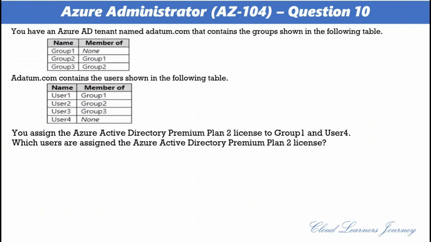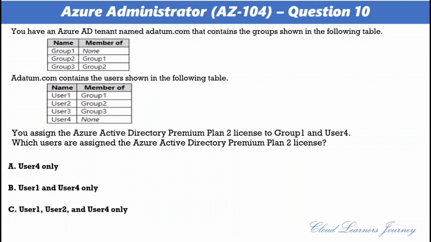You assign the Azure Active Directory Premium Plan 2 license to Group 1 and User 4. Which users are assigned the Azure Active Directory Premium Plan 2 license? And the options are A. User 4 only, B. User 1 and User 4 only, C. User 1, User 2 and User 4 only, D. User 1, User 2, User 3 and User 4 only. And the correct option is B. User 1 and User 4 only.